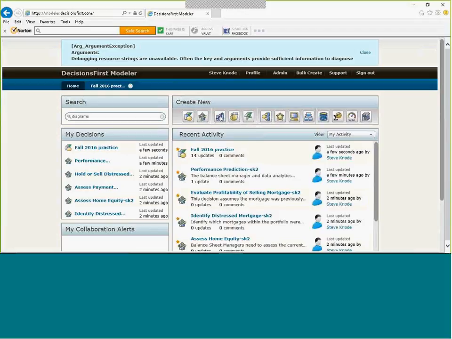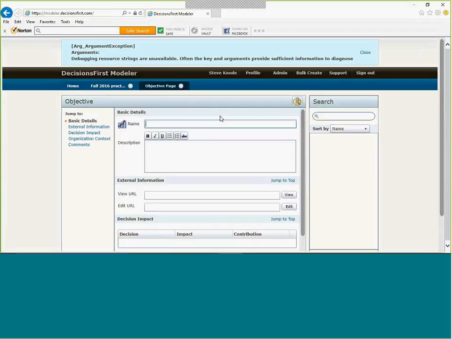Well, an objective would be a KPI, a key performance indicator. So let me go and create a new objective. And I'll say profitability measure. And I'll say we want to increase our profits on sold mortgages by 30% over the next 5 years.